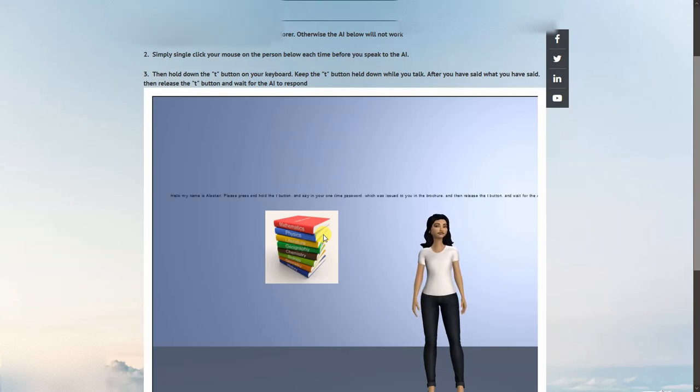Hello, my name is Alistair. Please press and hold the T button, and say your one-time password, which was issued to you in the brochure, and then release the T button, and wait for the AI to respond.